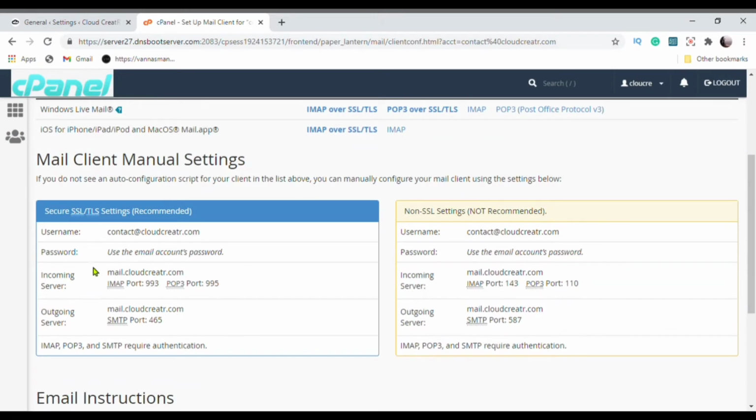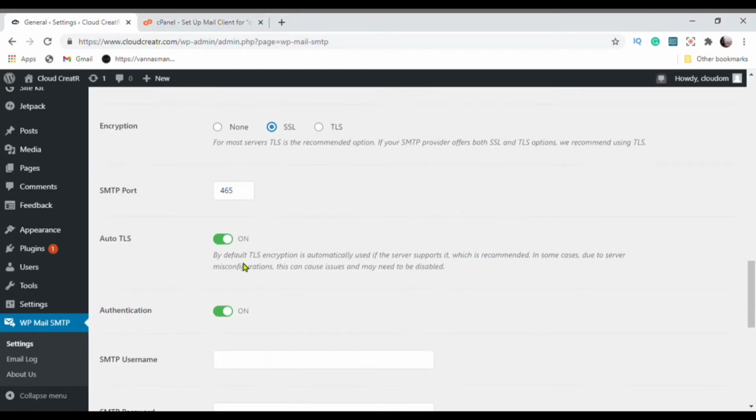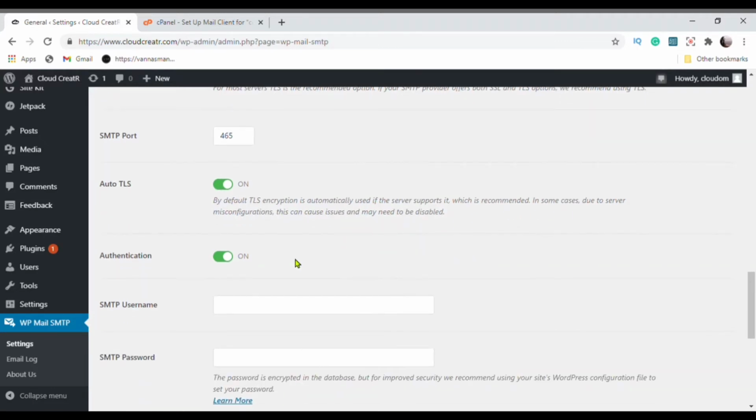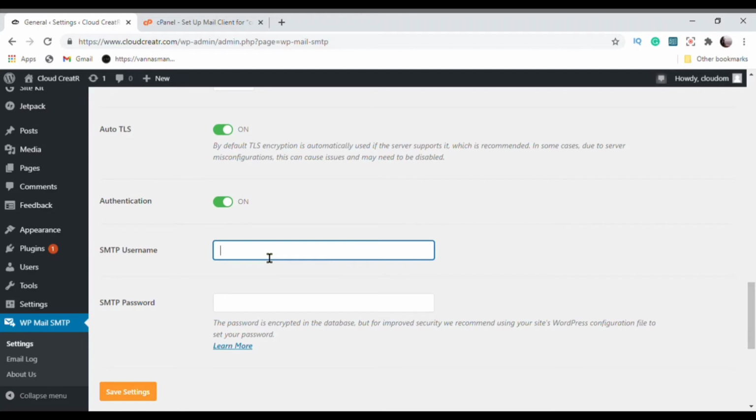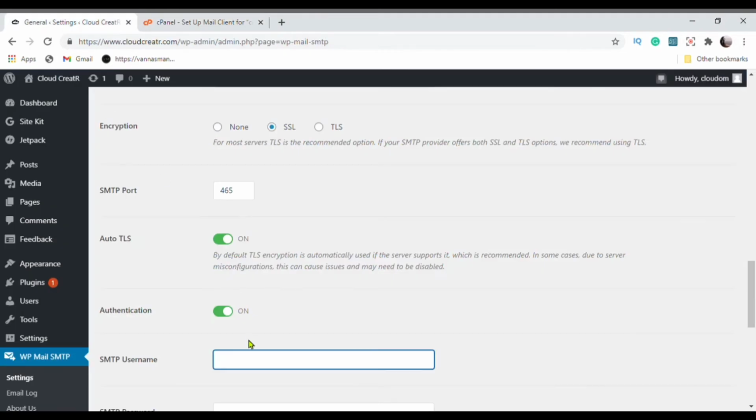Now you will get two settings, that is the configuration. Now simply use the secure SSL settings and copy the mail server SMTP host. Click on SSL, and toggle all the options that are available. Click on SMTP username. Now let's check our username. Simply copy the username or the business email that you have entered.